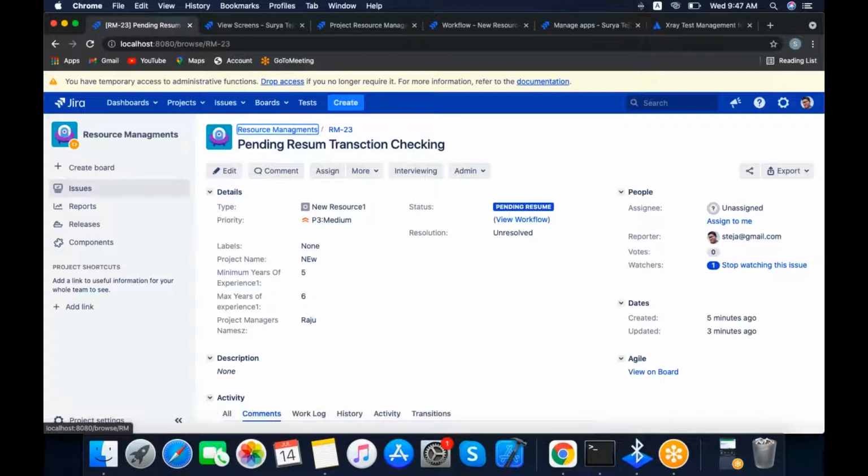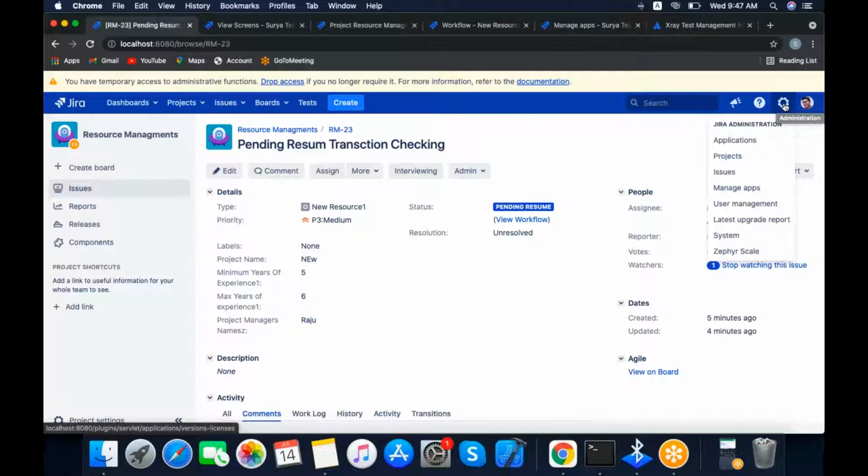Same like that in Atlassian also, we have the feature called Atlassian Marketplace. In the Atlassian Marketplace, we have around 7,000 add-ons. The add-ons are developed not by Jira admins, but by Jira developers, and they add them into the Atlassian Marketplace.